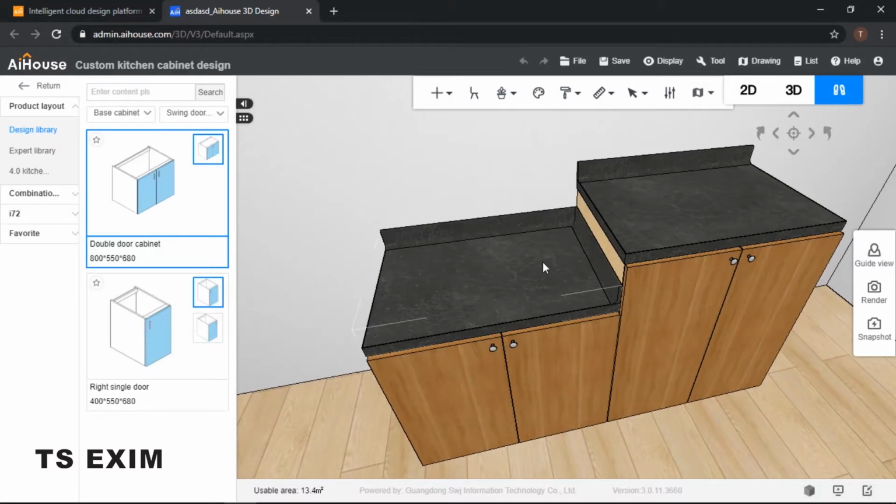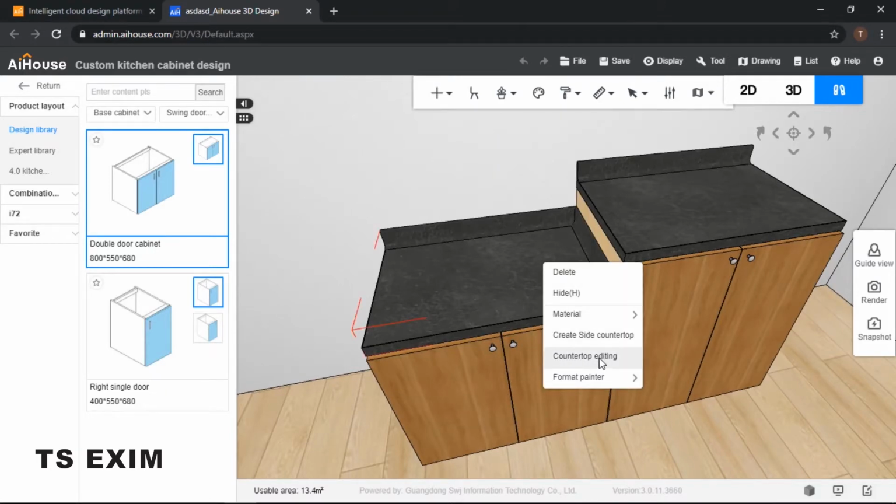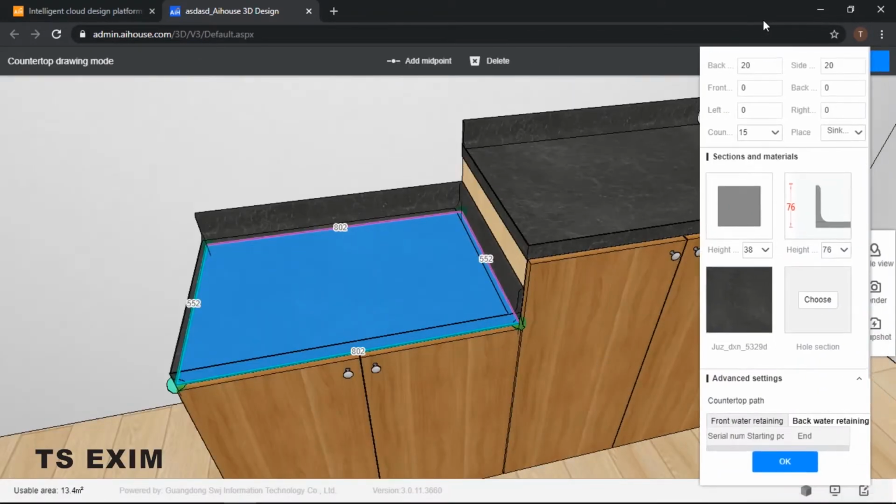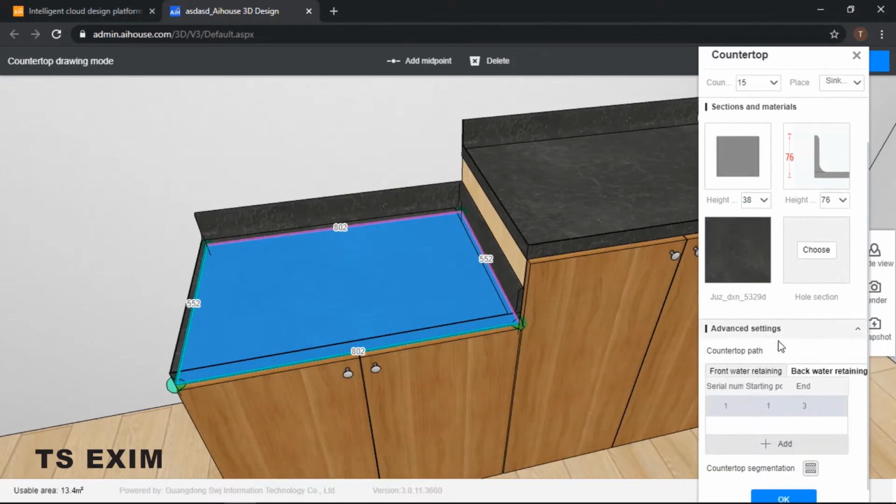So how do I do that? Right click and then select Countertop Editing. Scroll all the way down here, and as you can see, there's a front water retaining and a back water retaining, which is basically the front baffle and the back baffle. When I move my mouse across this row of numbers, these four angles will pop out a number: 1, 2, 3, and 4.